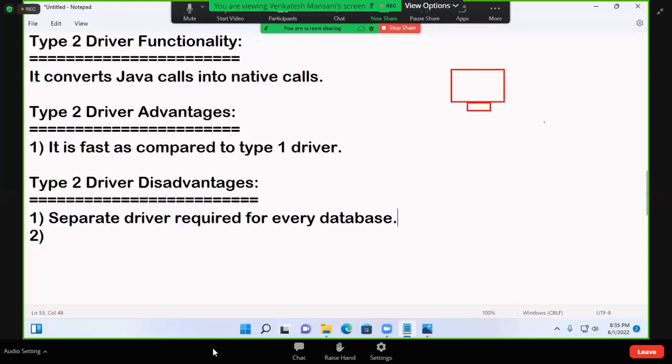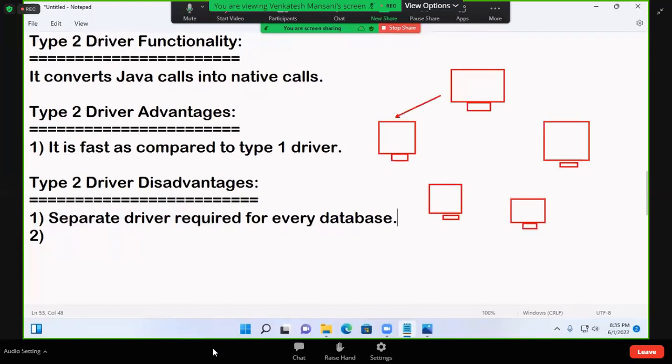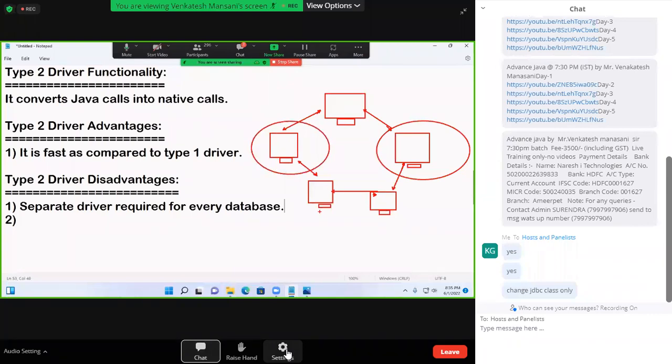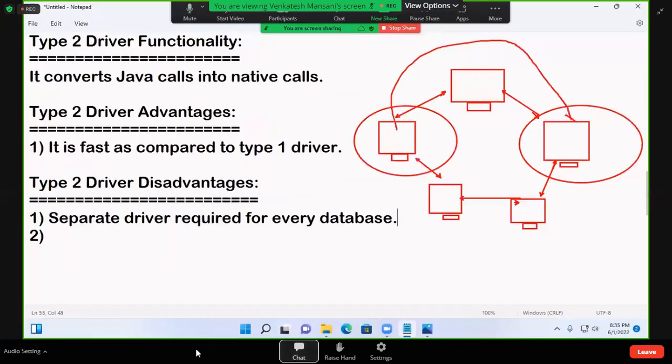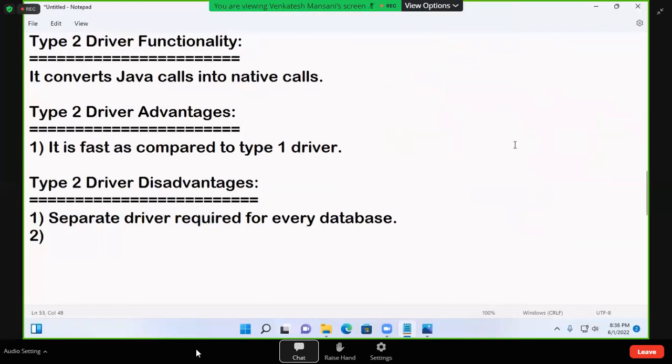Suppose 5 computers are there, connected together. The database is installed in this computer. The Java program is installed in this computer. This Java program, if you want to connect to this database, it is not possible. This is the main disadvantage of this driver. Wherever Java is there, only there the database is required. That is the main disadvantage.